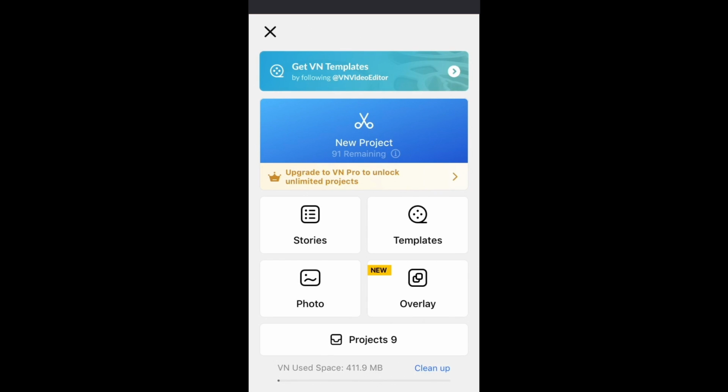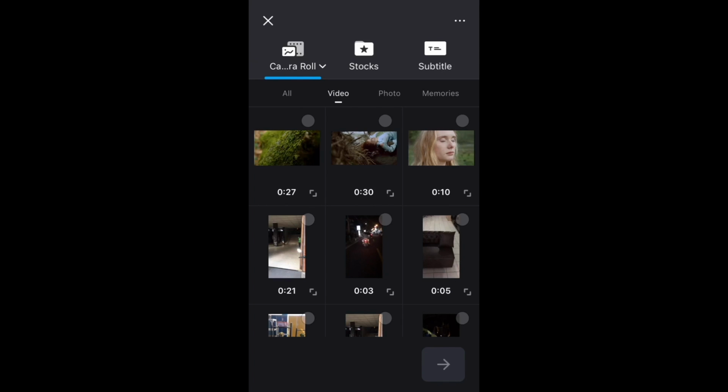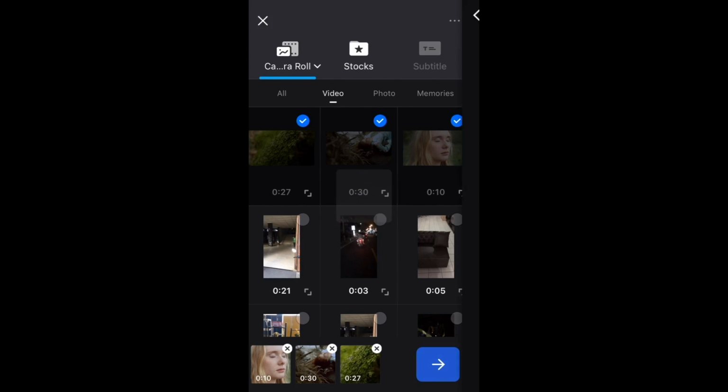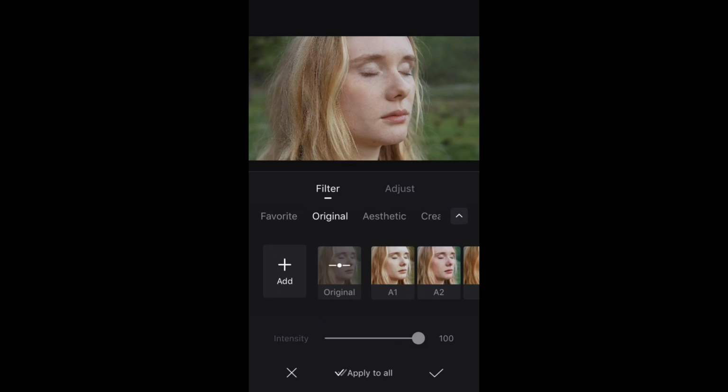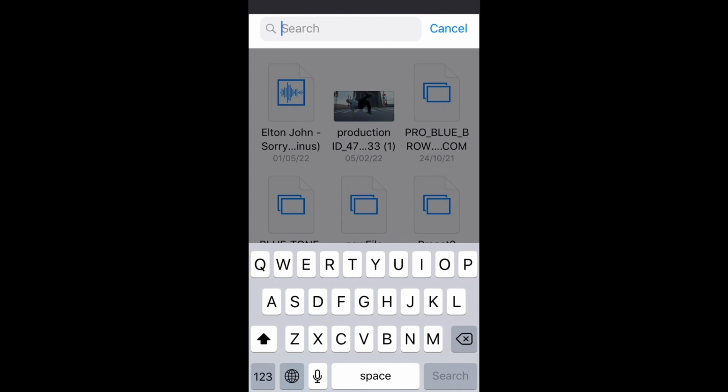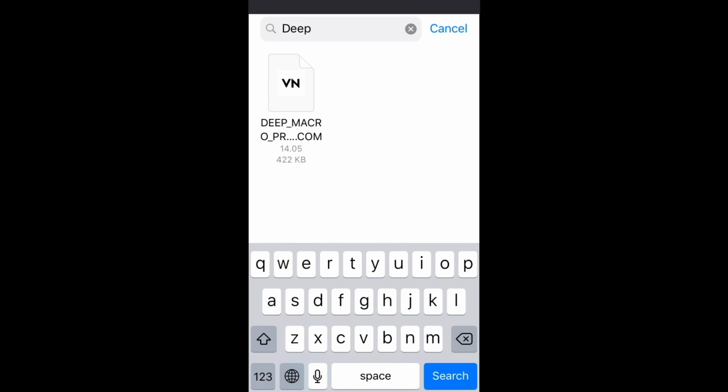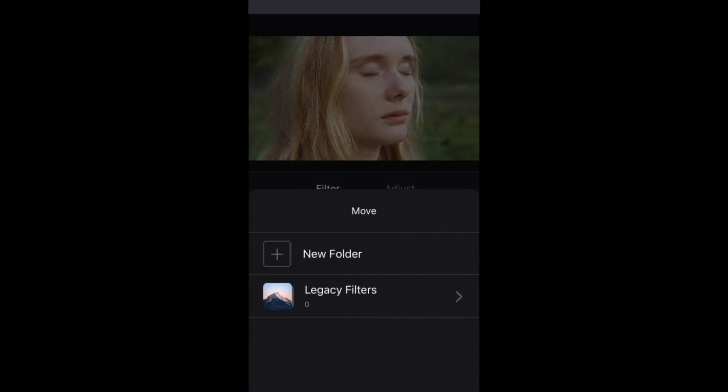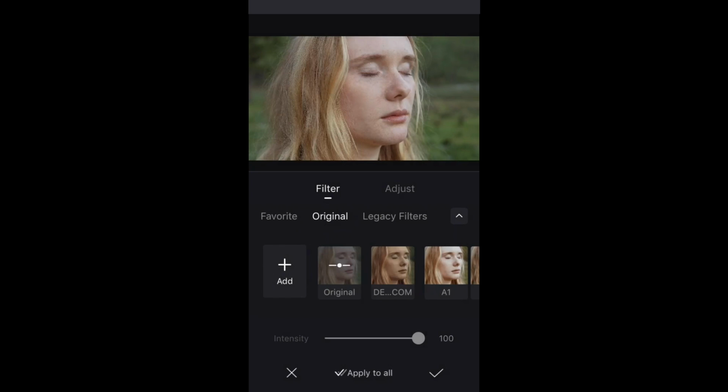What next? Next we need to run our VN Editor app and apply this filter. Open VN, select your media content, tap Filter tab on the bottom navigation panel, tap Add button and import the filter from File app. Find our filter here and tap on it. As you can see the filter is right over here now. Let's tap on it and see what we got. Fine, the filter is working.